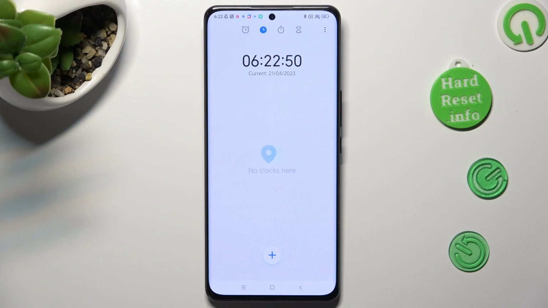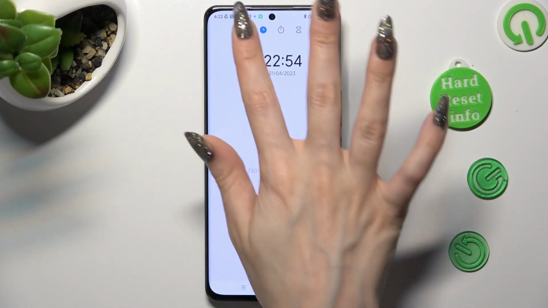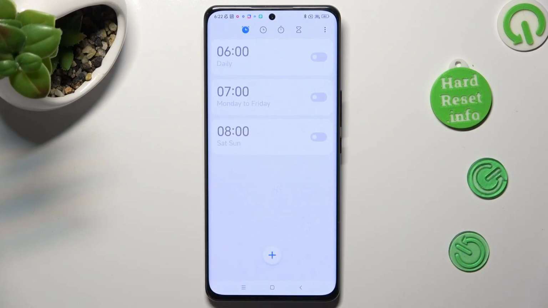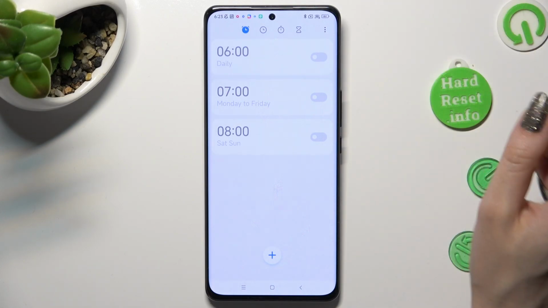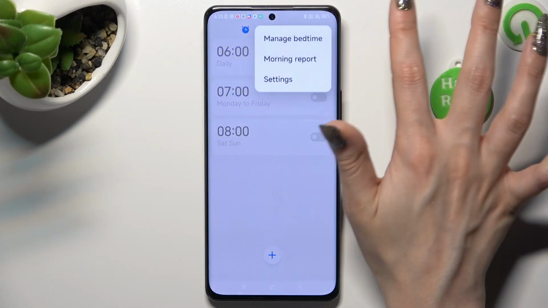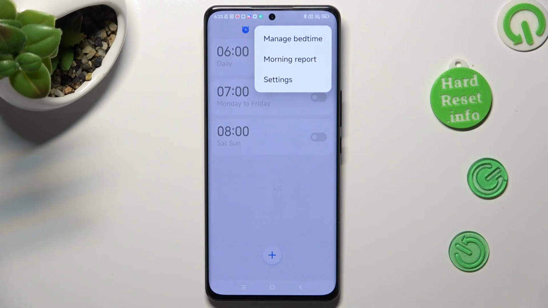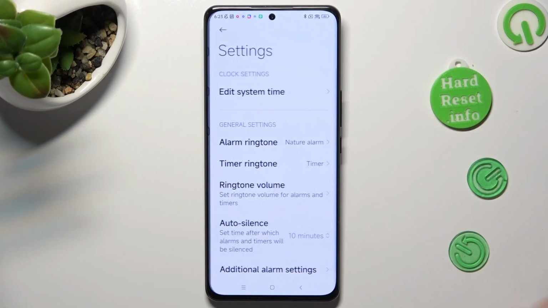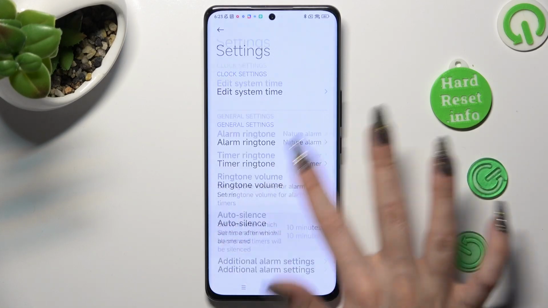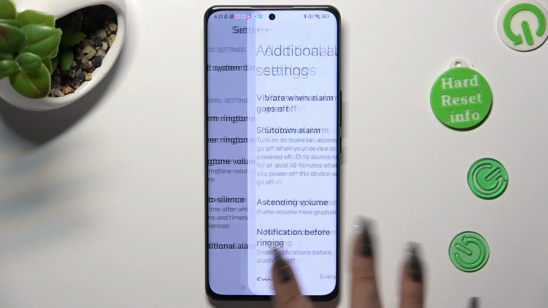Now choose clock icon at the top on the left. Following that, to manage alarm settings, click on those three dots at the top right corner. Then click on Settings and adjust all of them however you wish to.